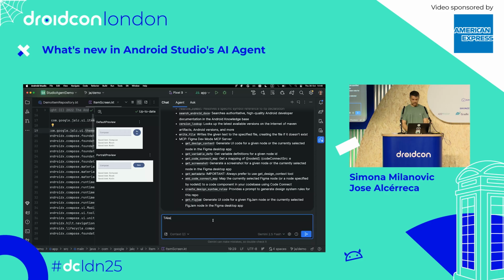Take a screenshot, let's do it well, of what I have selected on Figma, which is the default. I don't think this is necessary. And convert this screen to look like it.